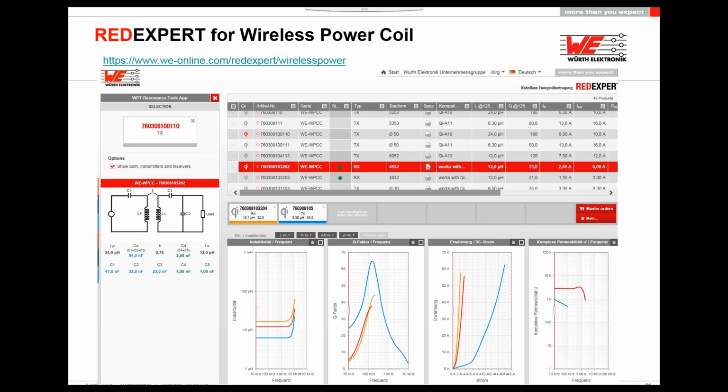Yes, you have to do this because in the reference design of the chipset suppliers, they are using one coil, one dedicated coil with a certain characteristic. And if you are choosing a different coil, then you have to adjust the values of the serial and parallel capacitors in the resonant tank on the receiver side. And here you can find in this Red Expert those values. So this is a very important additional support we can give you to make a successful G implementation in your device. Yeah, this was it.